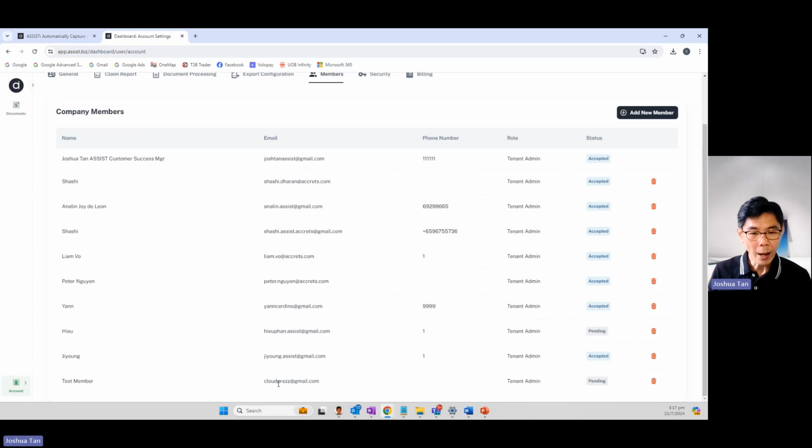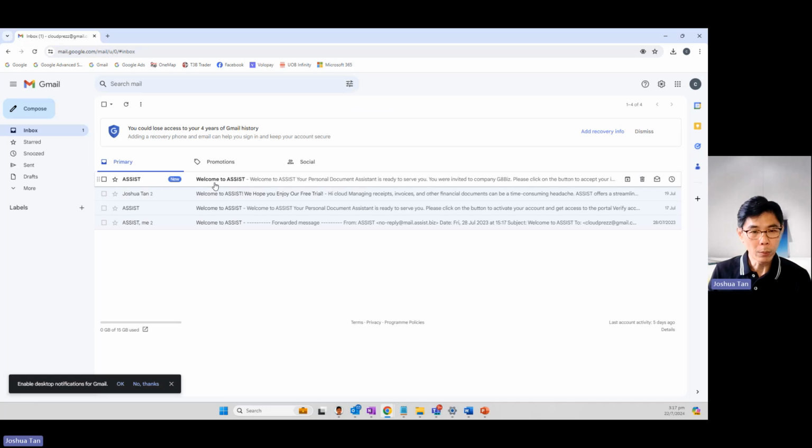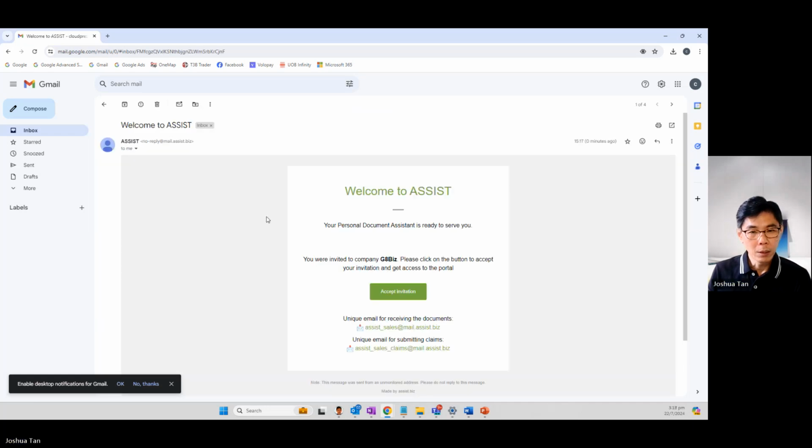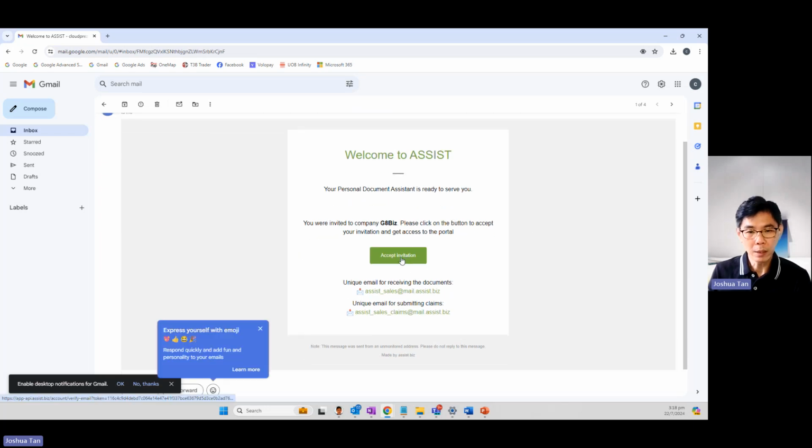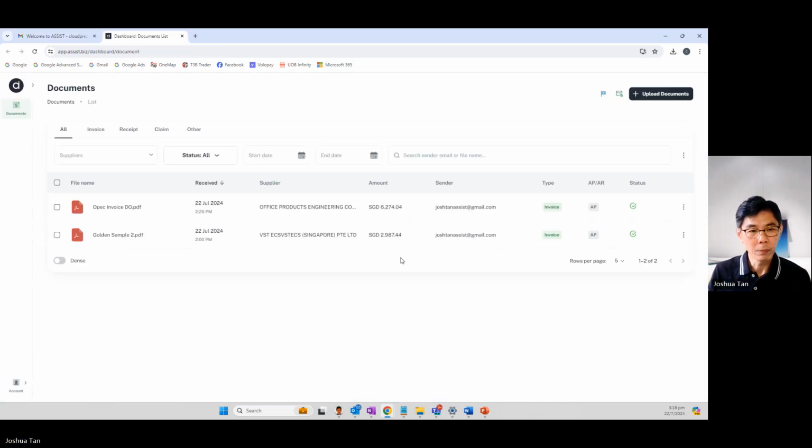Imagine now I've logged on to the email address for CloudPress. CloudPress received this welcome email. He clicks on it. This is the activation email. He has to accept the invitation, accept. And once he's accepted, he'll be able to log on to the Assist portal.